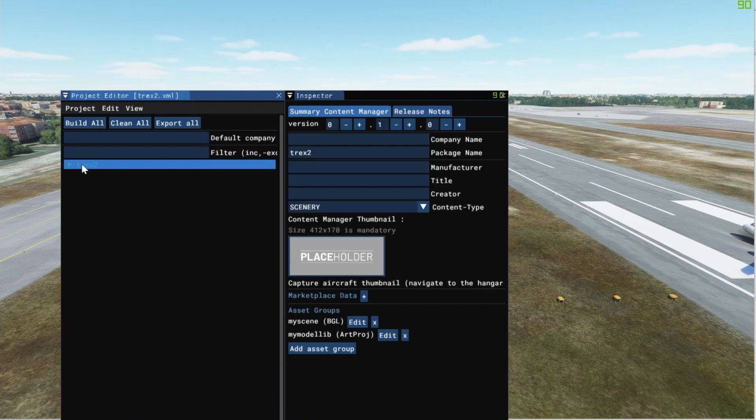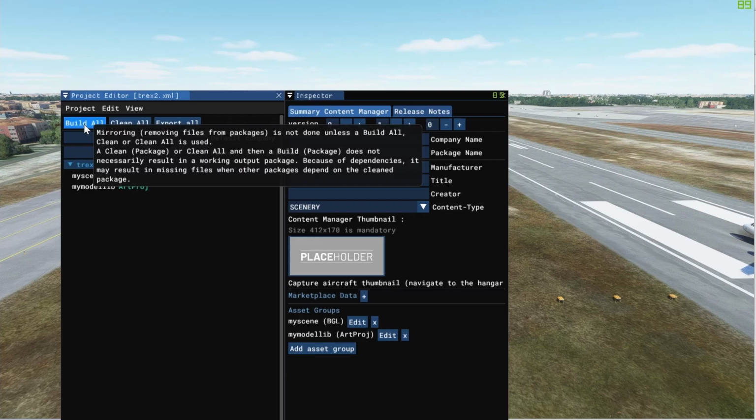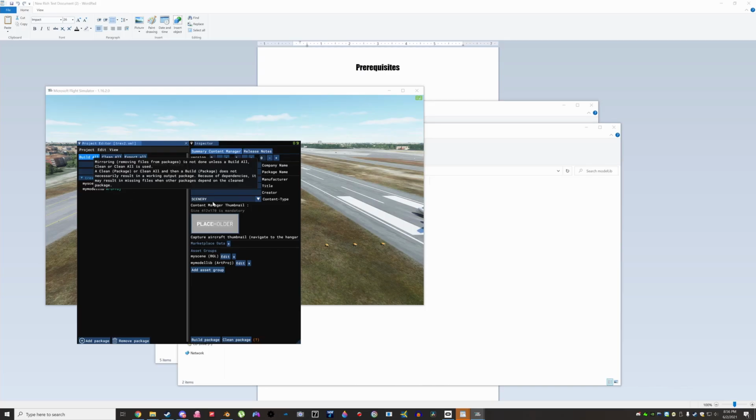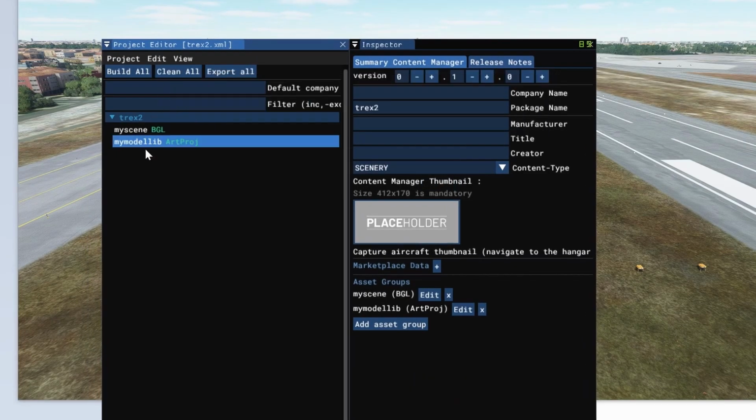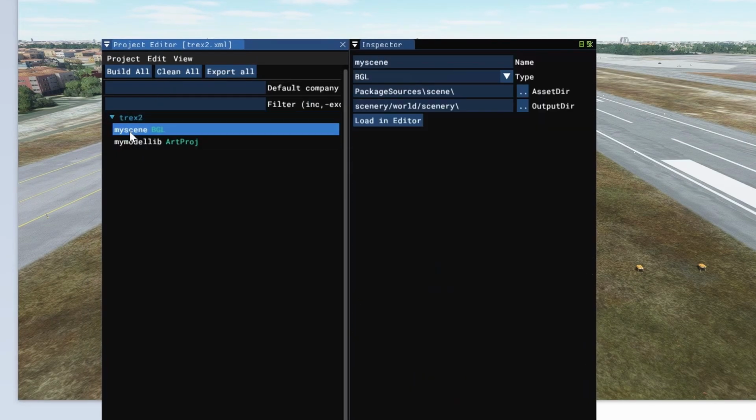Now this T-Rex project is already set for building. So we just click over here and click on build all. Your flight simulator will just load the 3D models. It's gonna take a few seconds. After it's done, alright, it's done. Now you can click on my scene BGL, and in case you do not see the inspector over here, you just click on view and check inspector, and it's gonna show you the inspector.